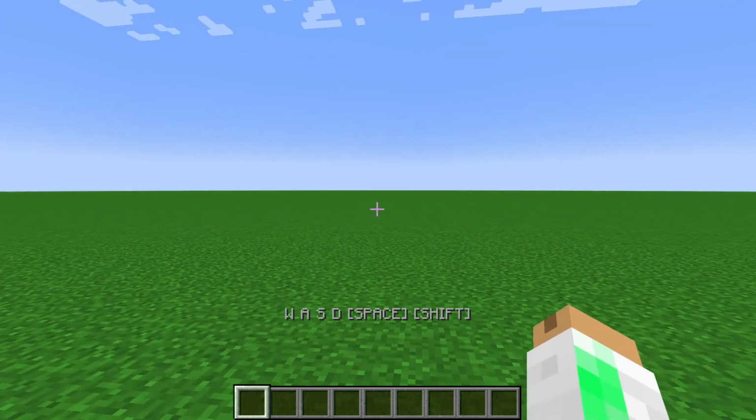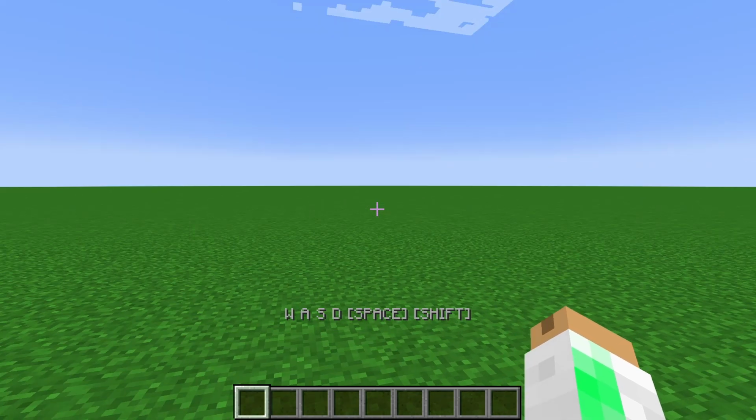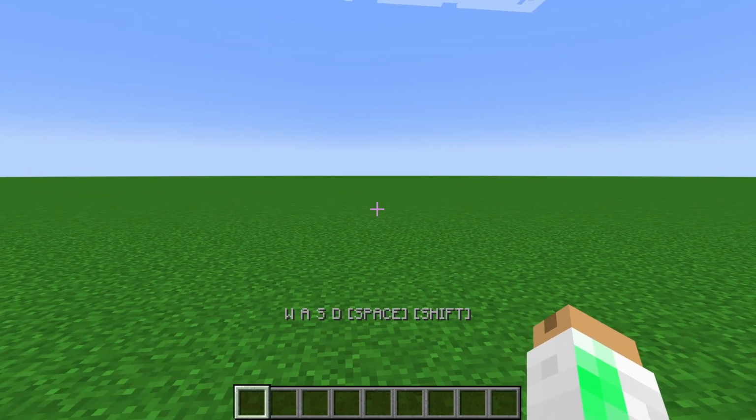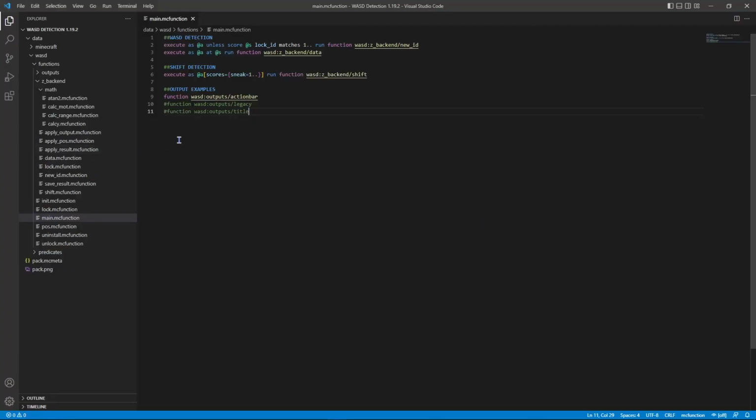But if you want to know how it actually works and you know a bit more about how data packs work, this next part will be how it works a little bit more. So if we look in the main function, we have a couple things here. This is for our outputs. These are just tests that you can use. This is showing it in the action bar. This is showing it in the title like you saw at the beginning. And then I have this fancy thing that I can show off in a little bit.